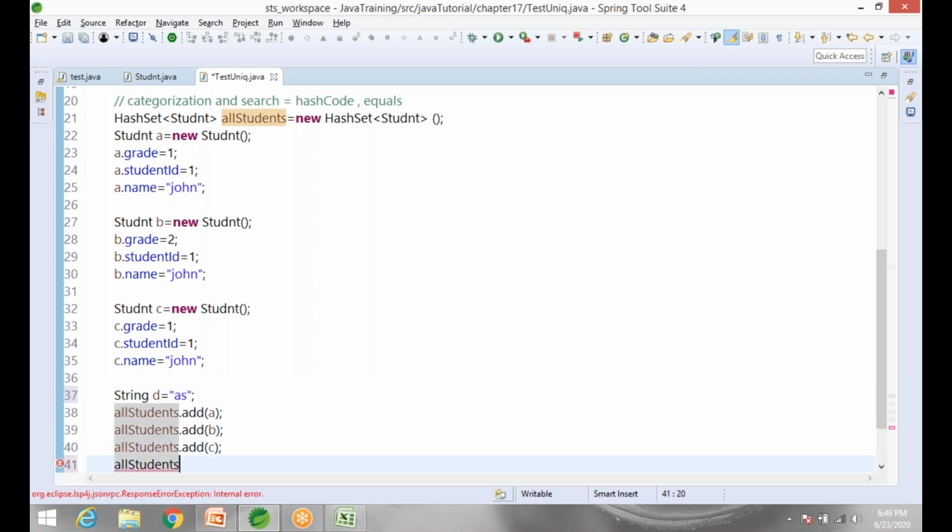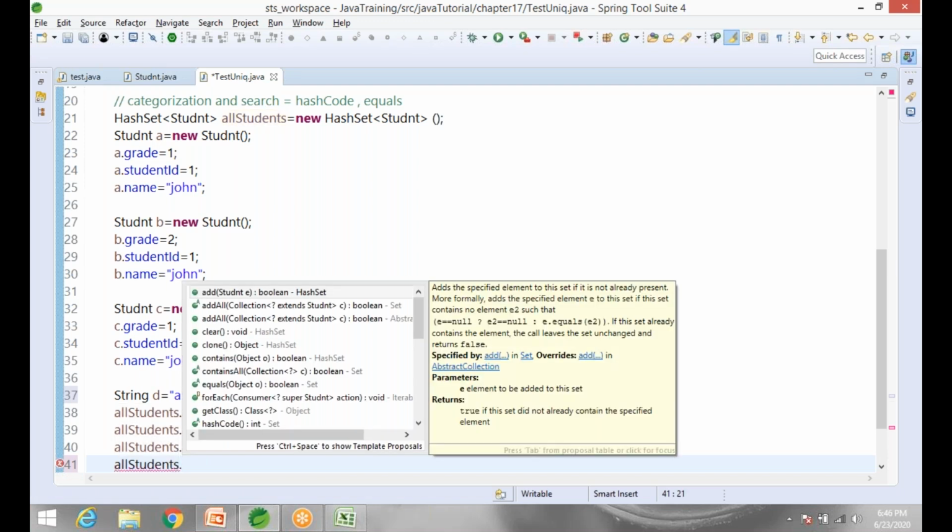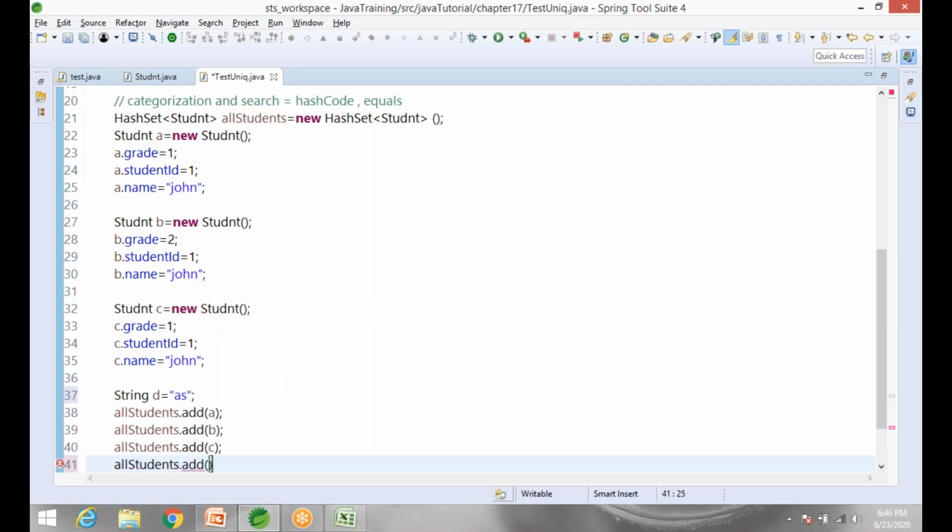In this collection, which is of HashSet student type, can I add D? No. Why not? Because it's a string, and we have not initialized the student class. What initialize? It's because of data type. What is the data type of D? String. And this collection, allStudent, what does it store? Student.